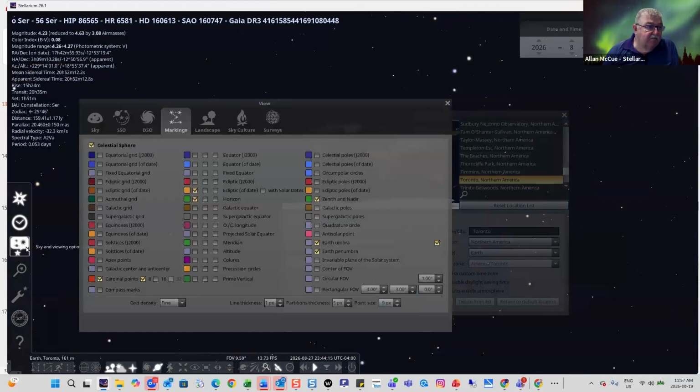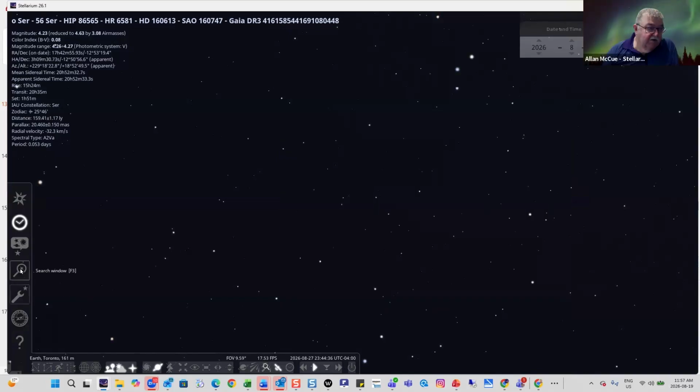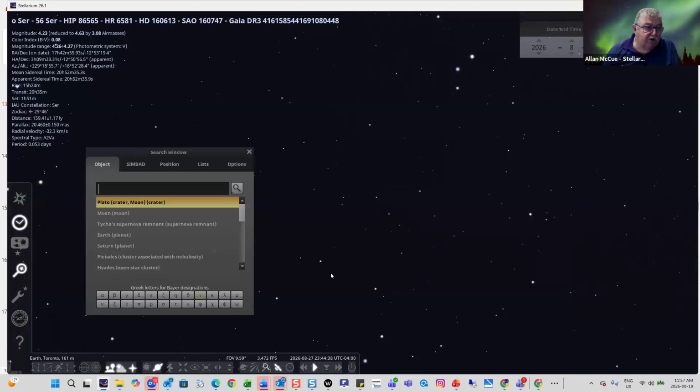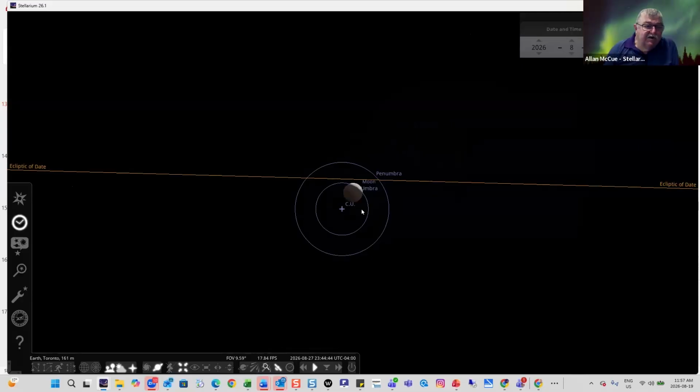Okay, next thing was to turn on the umbra and penumbra lines. So I'm going to my sky and viewing options, and then to markings. And then we've got the umbra and penumbra over in the bottom right-hand side here. We turn those on, and that creates those two concentric circles. So now I can go find the moon. I go to my search button and I'm looking for the moon because I don't see a moon on the screen there. And these are those two lines, and you can see we're already mid-eclipse going on here.